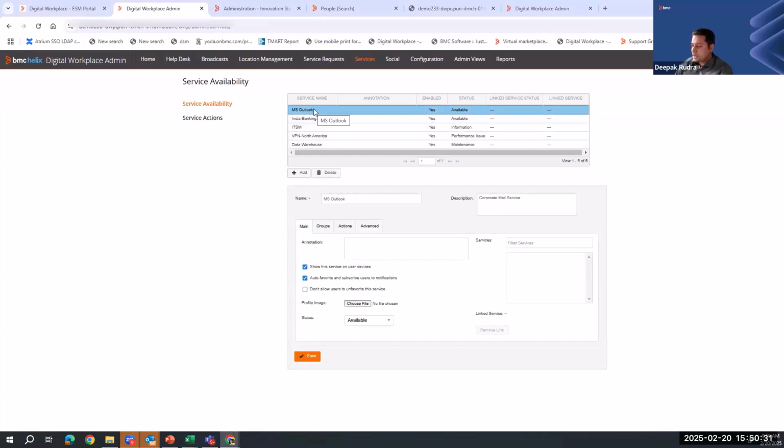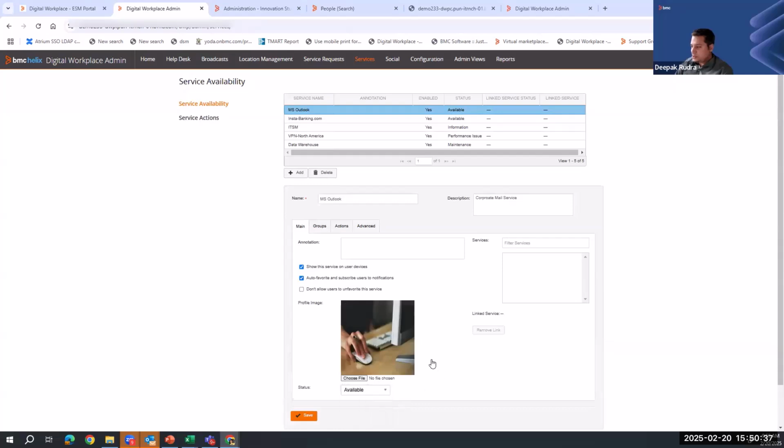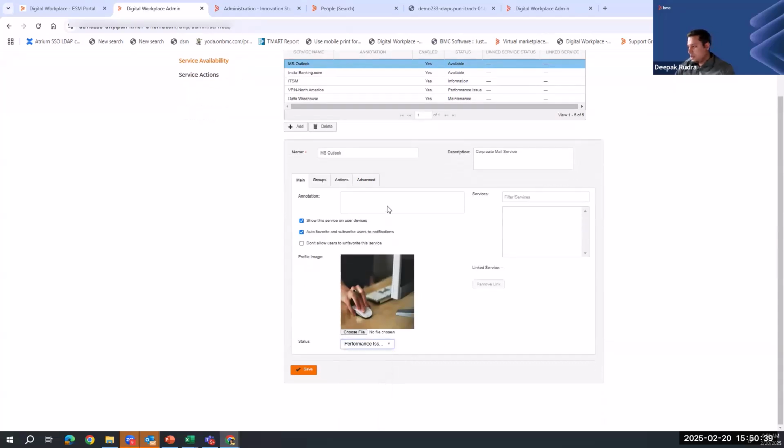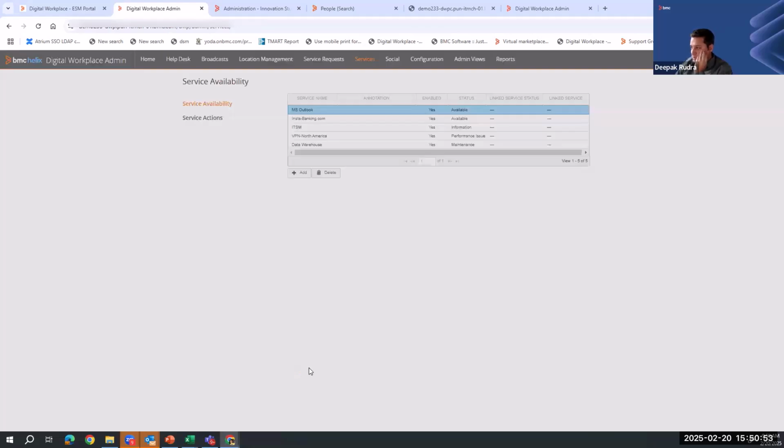So you have MS Outlook service that my user is automatically subscribed to. I'm just going to change it to performance issue, and I'll say impacted for last 3 hours, right? Yeah, and I'm going to save this, and we'll wait for the notification.